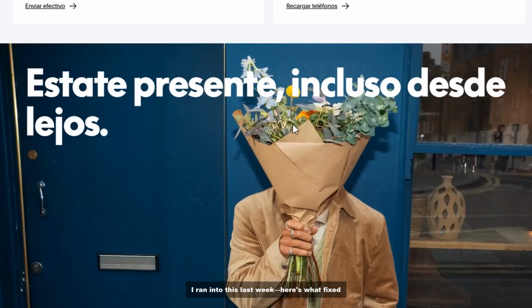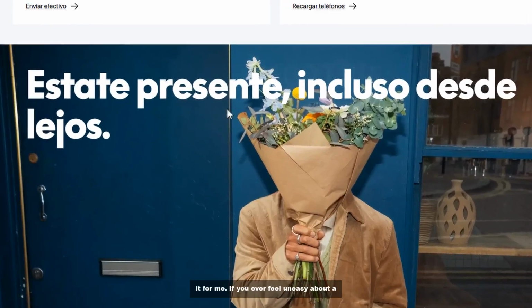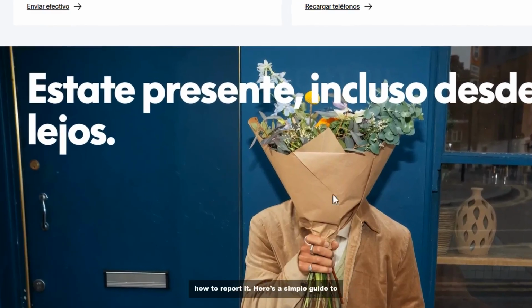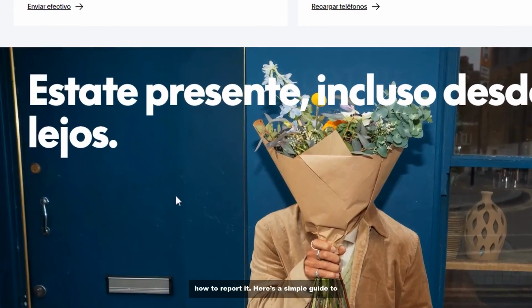I ran into this last week. Here's what fixed it for me. If you ever feel uneasy about a transaction on Xoom, it's important to know how to report it. Here is a simple guide to help you through the process.